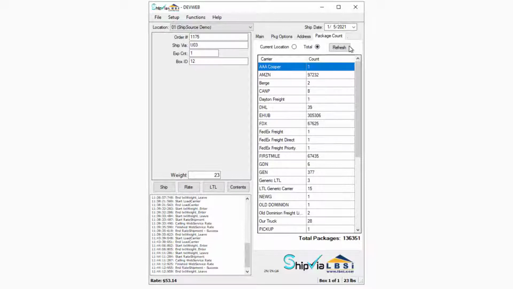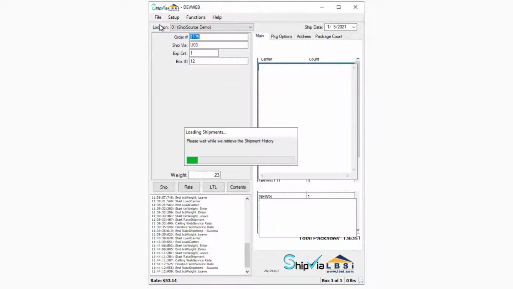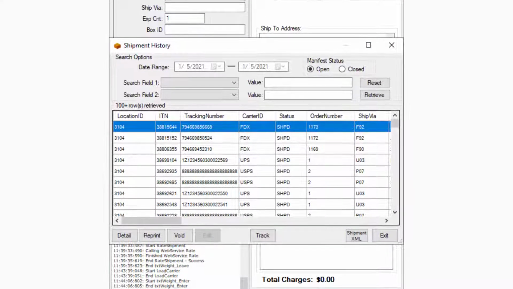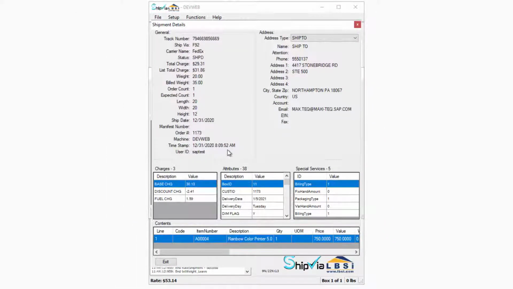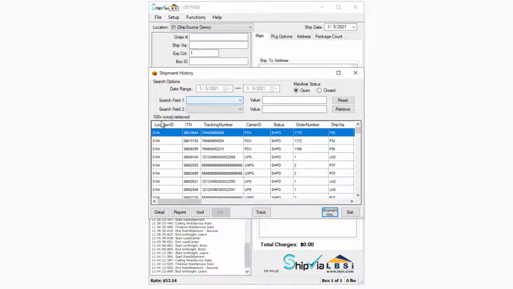The first option located in the toolbar is File. Under File, the first relevant field is the Inquiry-Void option. Selecting this option will display all the past shipments that were processed with the ShipVia LBSi client. You can select any order in this window and click Details to review the details of that previous order. If for some reason the shipping label or bill of lading did not print, you can select the order and select Reprint to reprint the necessary documents.